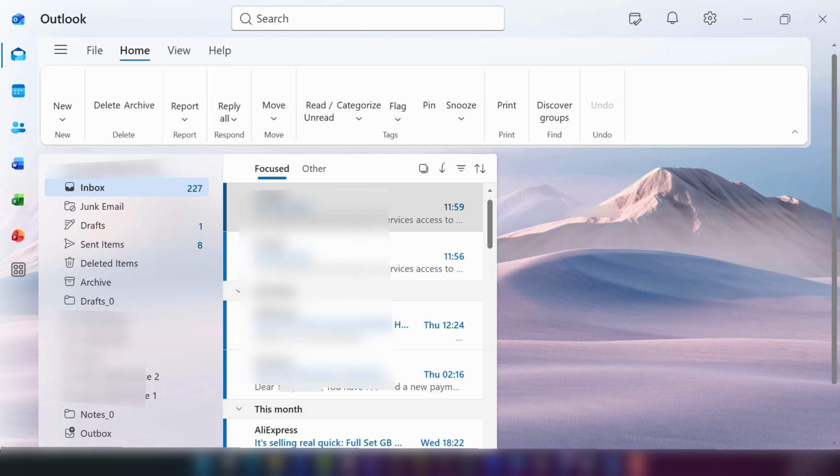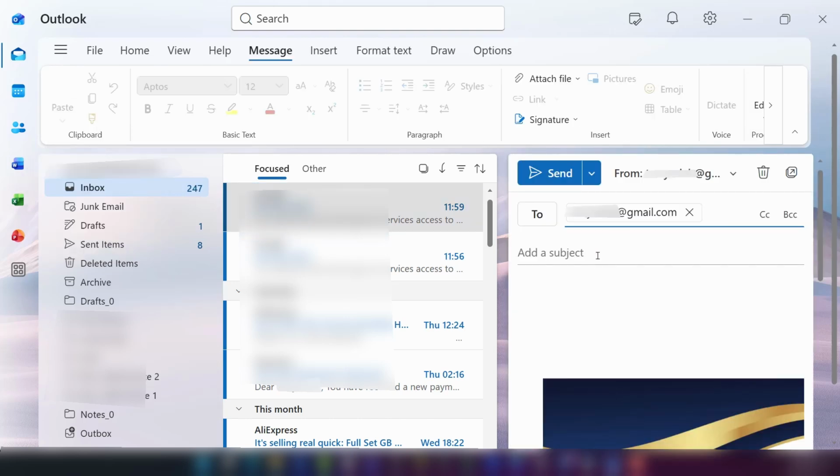Hello guys, in this tutorial we'll be guiding you on how to recover deleted draft emails. So let's go over to the new, then select mail. Then we're going to have an email address here. Then for subject, just say subject1. Then for the body, we'll say body1. This is just as a sample for what we're trying to do.